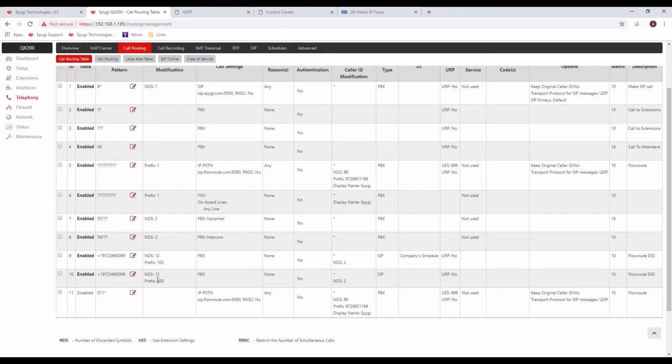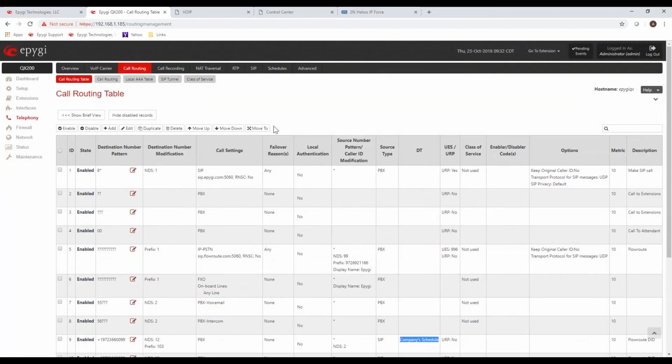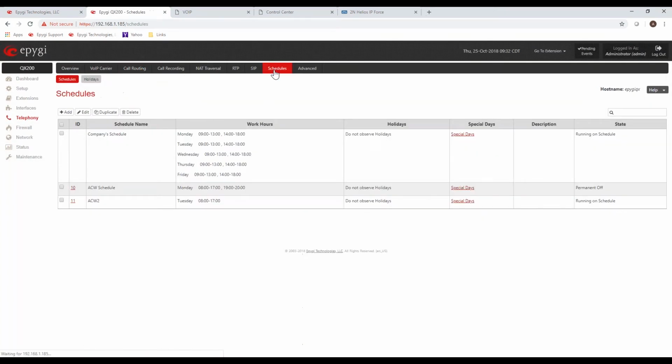But I've got this set up and configured on a schedule called company schedule. So we're only going to ring extension 103 during the day, and after hours, it's going to go to some other extension, in this case, extension 600. So when does it ring during the day? It would be based on this company schedule that we've created.